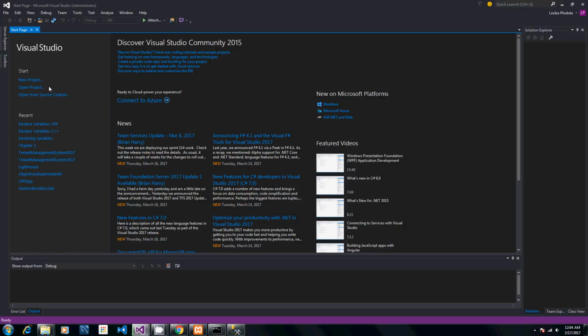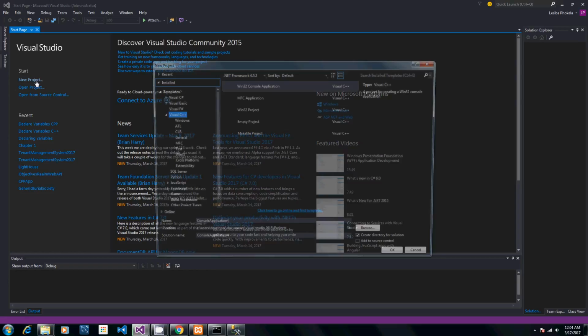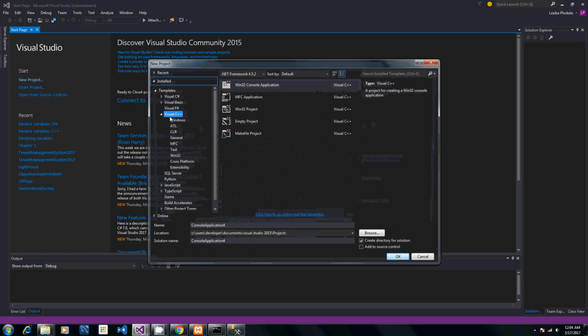Today I want to show you how to declare variables in the C++ language, prompt the user to make input to your project, and display the data that they have inputted in your project.